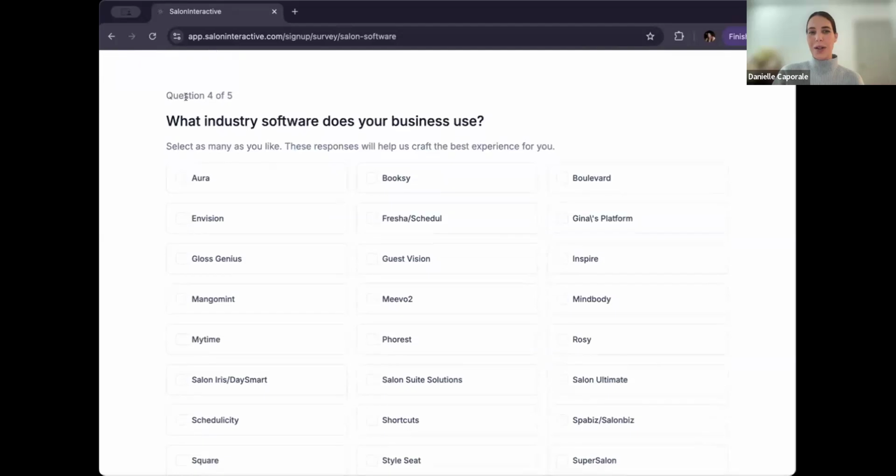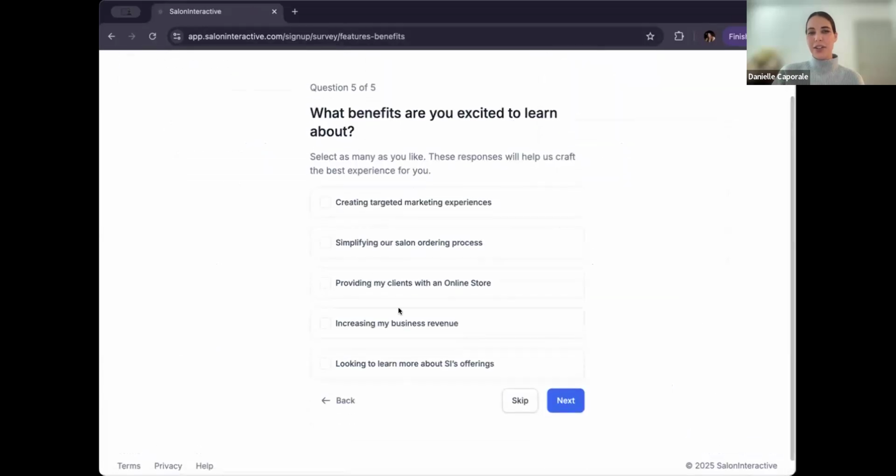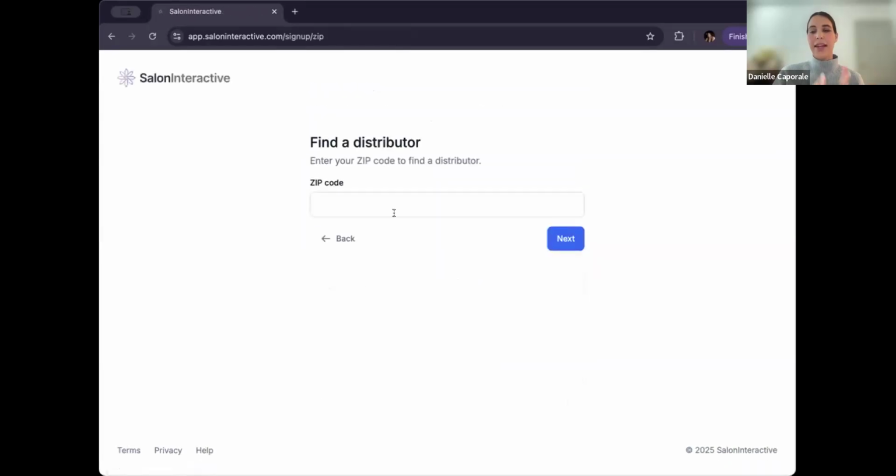We also ask what software you use. So of course, we're going to select Aura. And then what benefits are you excited about? So I'm going to say simplifying ordering process. And then let's say increasing business revenue. Then again, because we do everything based off of zip code, you're going to go ahead and add your zip code in here so that we know which distributors are going to be available within your area. And say hit next.